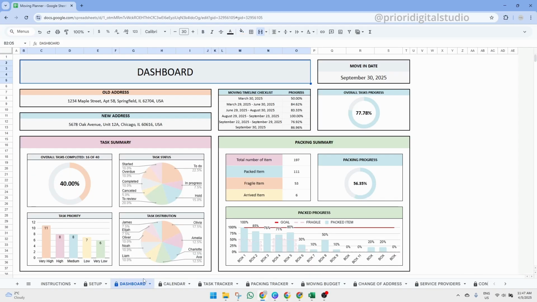The dashboard gives you a bird's eye view of your moving day. So right at the top, you'll see where you're moving from, where you're moving to, as well as your moving day. We also added a summary of your moving timeline checklist and the overall progress of all your tasks. So then we added a task summary, which is all the information included in the task tracker. So in this section, you will see four charts. So representing your overall task completion, all your tasks by task status, the task priority, as well as the task distribution within all your person in charge.